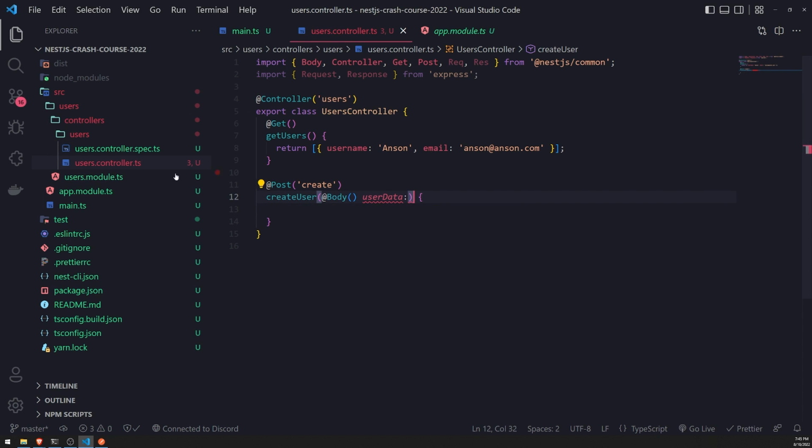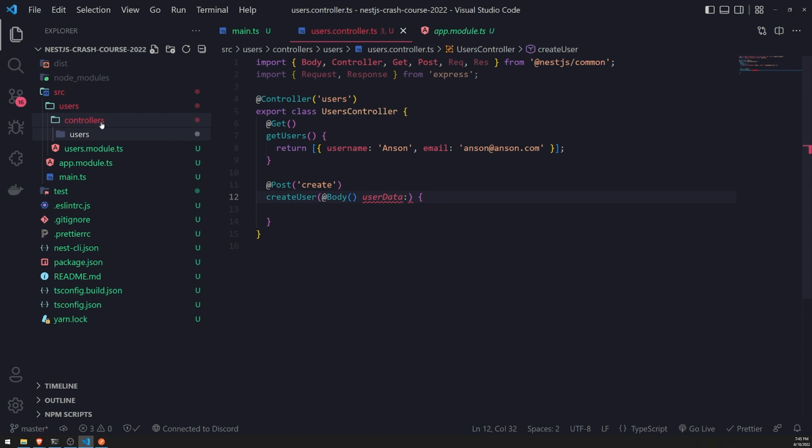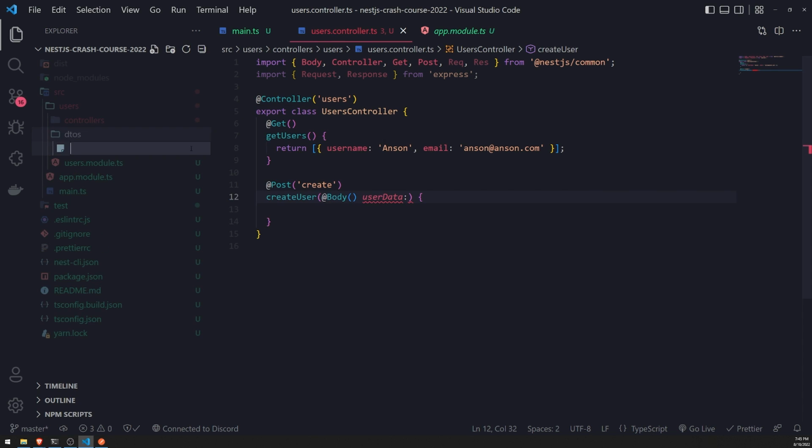So what I'm going to do is I'm going to go ahead and create a folder called DTOs inside the users module. And I'll create a new file and I'll call this create user DTO.ts, okay? And in the Nest, actually, you know what? I'll call it create user.dto.ts because that's what the NestJS docs does, and I want to be consistent with the NestJS docs. So let's do that.